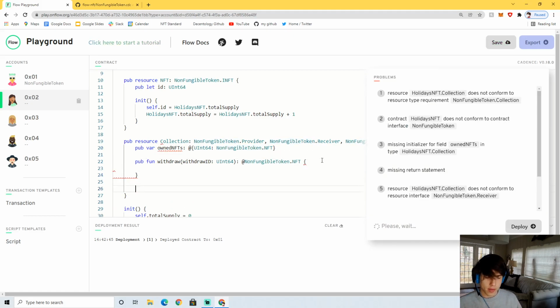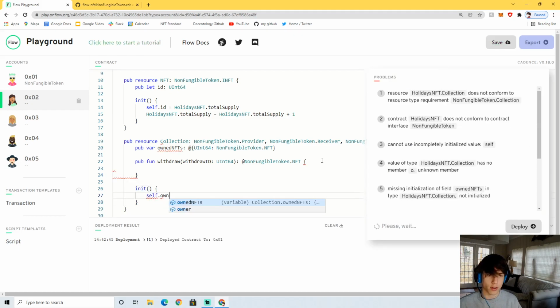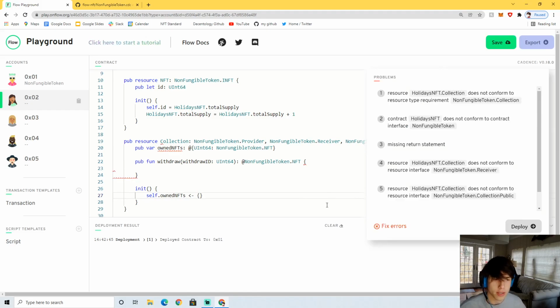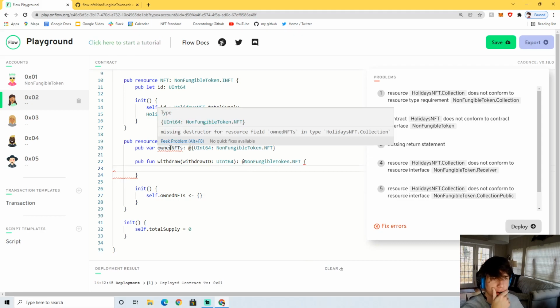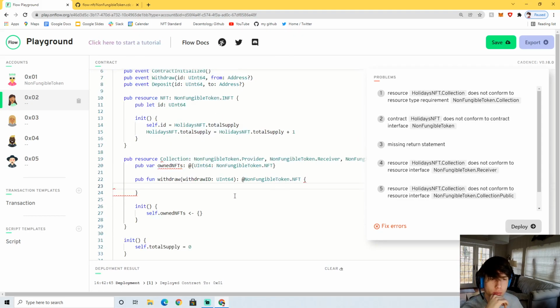All right, perfect. So let's go ahead and make these, and let's also get rid of the error on ownedNFTs. It says it's not initialized. Let's just say self.ownedNFTs, and let's initialize it to an empty dictionary like so. Boom. So it's still giving us errors, but it'll go away in a sec once we're all cool.